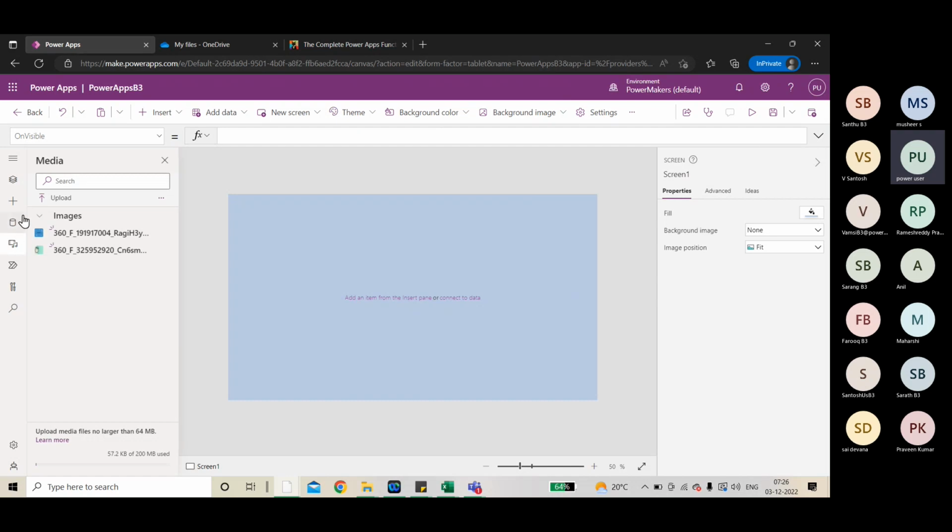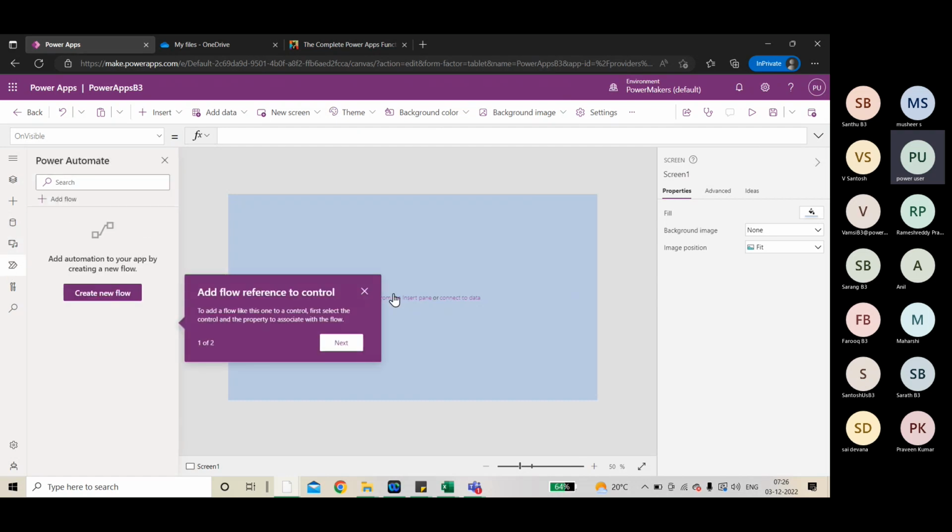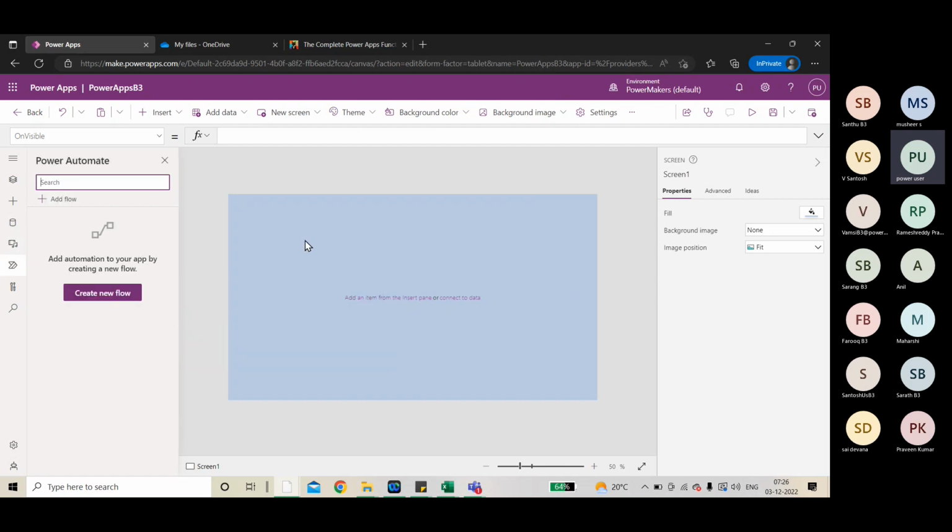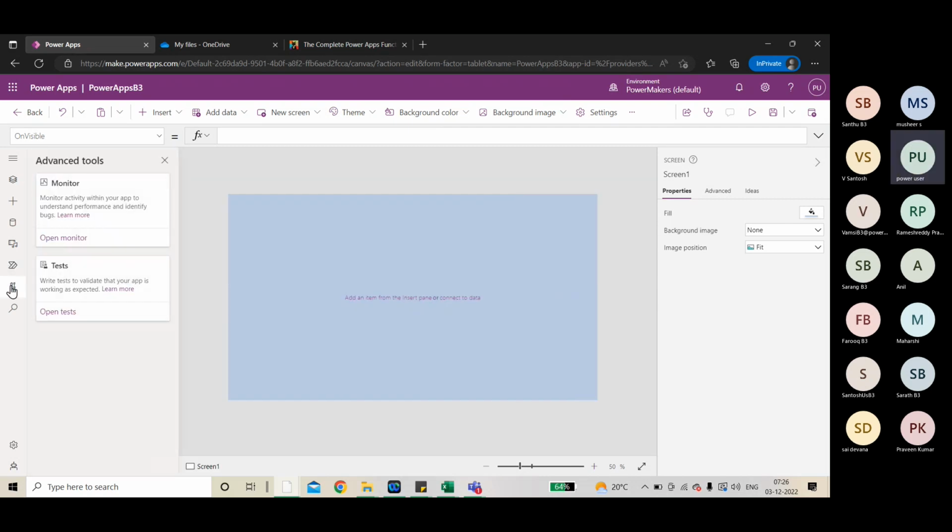Okay, cool. Next is Power Automate. We'll be doing some Power Automate, or we can create a Power Automate from here. We can link that Power Automate to the Power Apps. It's an advanced one, so I don't want to get into it now. There's a concept called monitoring and testing. These are very advanced concepts; I can say it's debugging and testing your app.